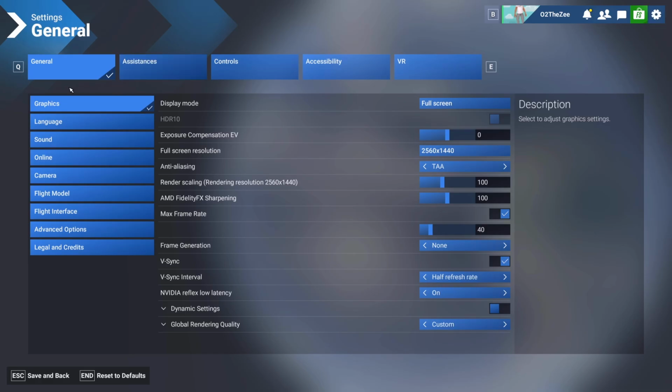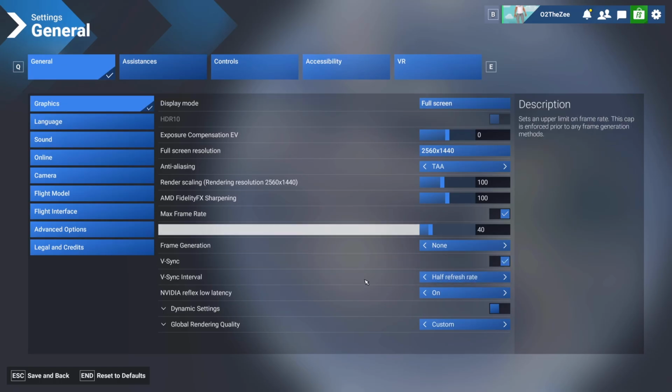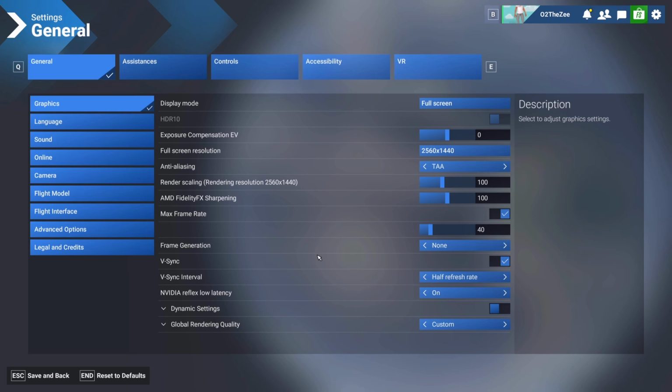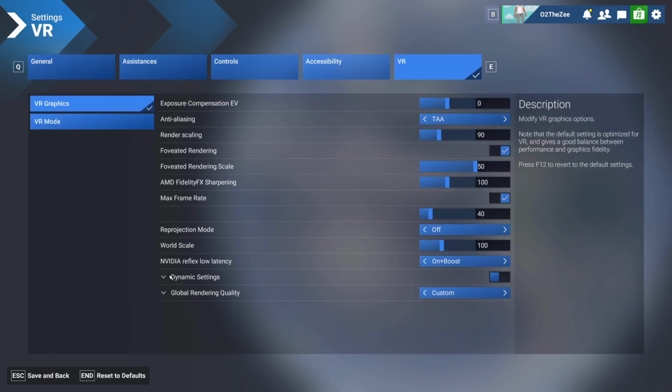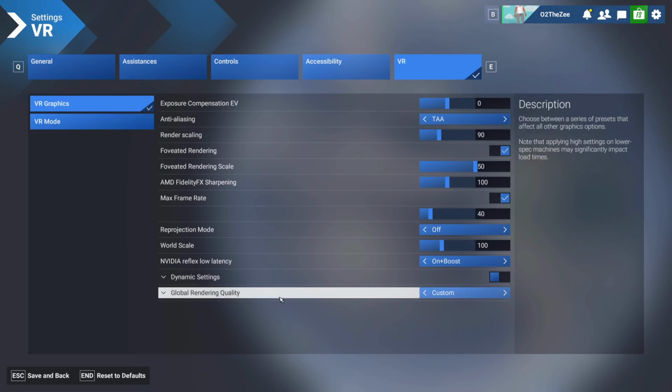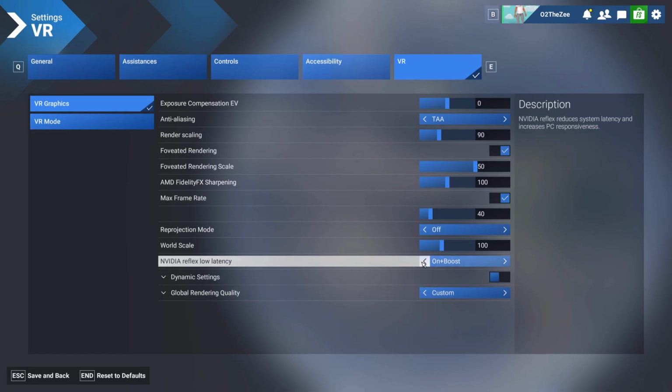You go to your settings icon, general, ignore all your main settings, everything needs to be left alone. I do feel like putting VSync and half refresh rate helps when you're in flat screen gaming. But we're going to go to the VR settings now. I'm going to show you my global render quality. I've got it as custom. If you've got an NVIDIA graphics card, leave this as on plus boost or on.